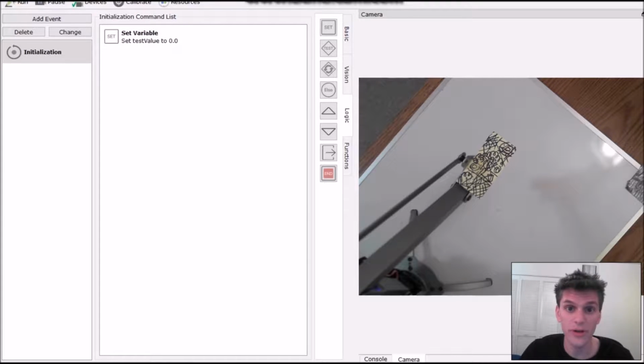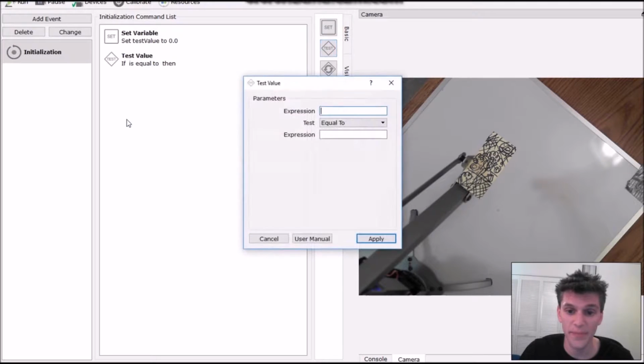You might be wondering what a variable can be used for. In uArm Creator Studio, you can test variables like you would in other programming languages. A test is effectively an if statement. So click and drag the second command here that says test. And here we can test the value of the variable we created called test value.